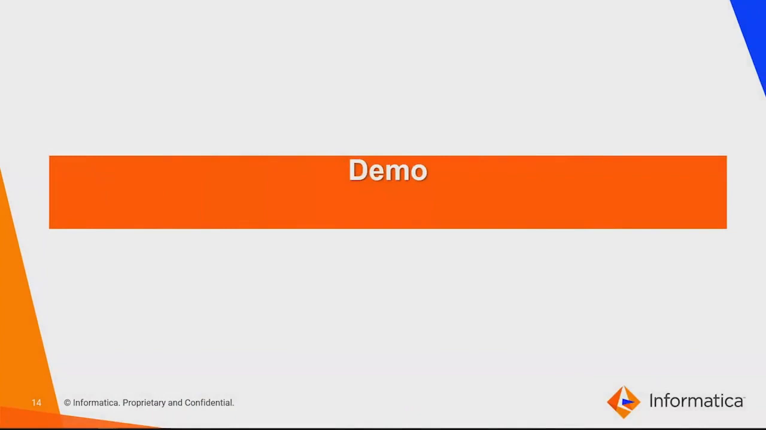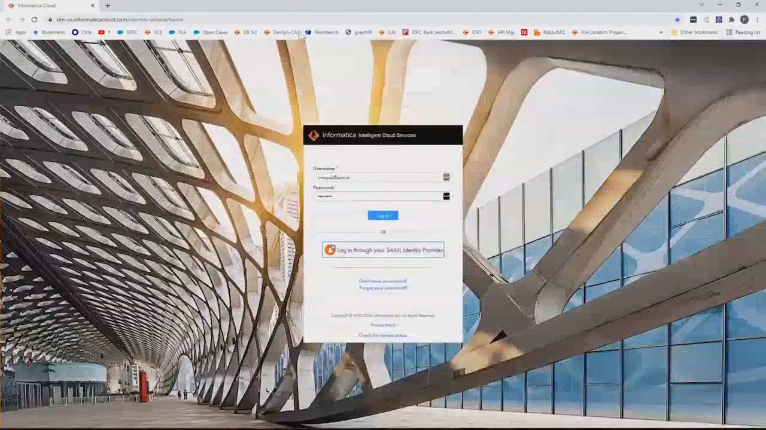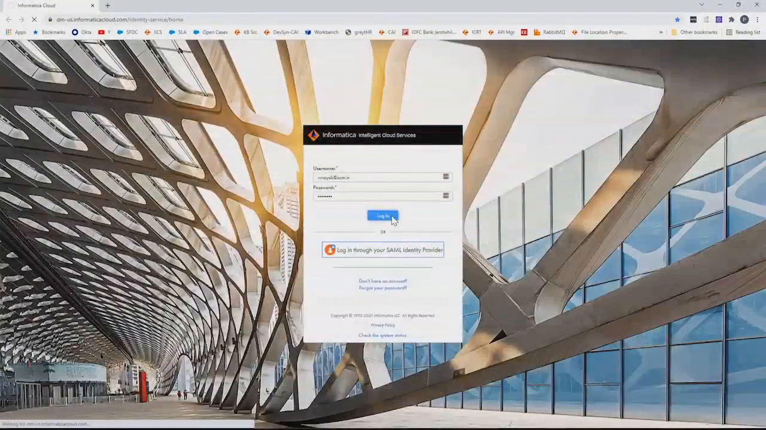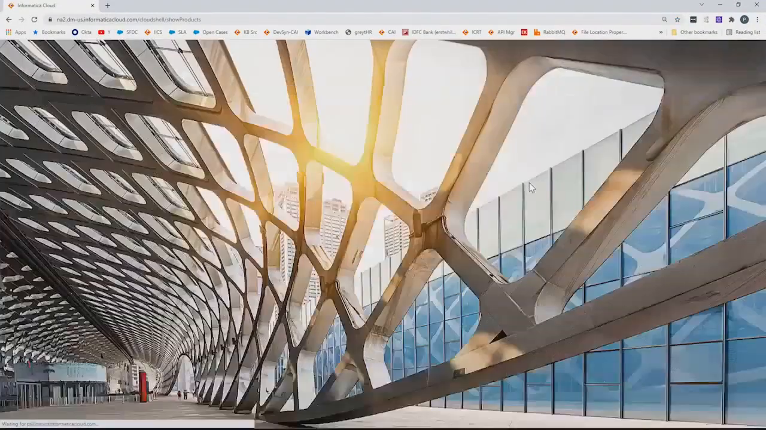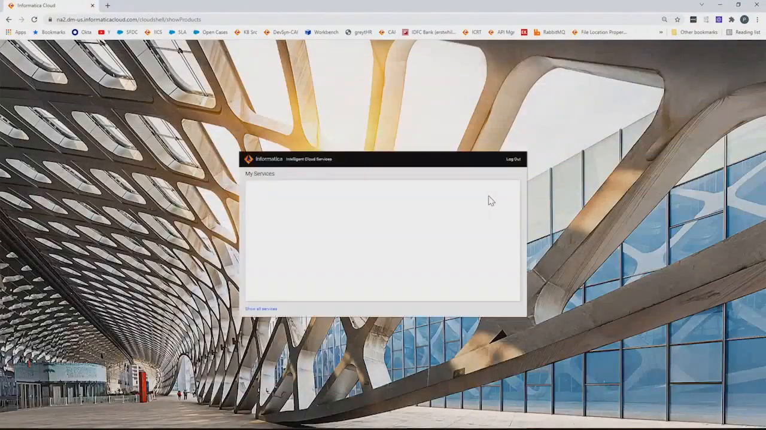Now let's jump on to the demo of creating Salesforce platform event in cloud application integration. Log in to IICS with valid credential and once the page loads, click on application integration.